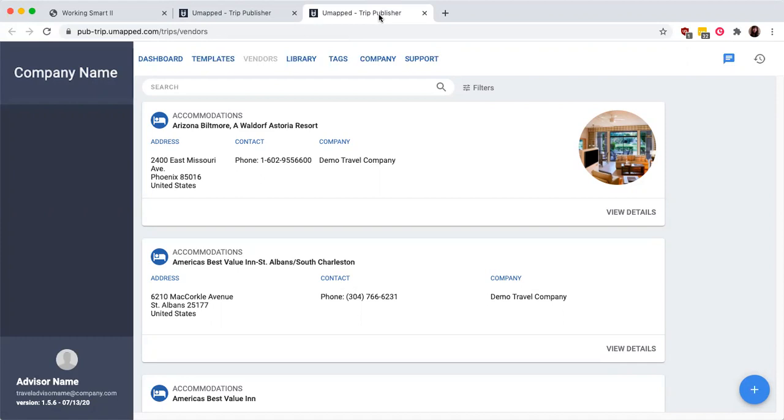This is most convenient if you want to customize or create many vendor profiles at once from this main screen right here. If you're new to Umapped, you may want to consider enhancing profiles for your top list of vendors. For example, do you primarily book with certain hotel chains or locations? Take the time to enhance their profiles now, and then you can skip this step later when you go to create templates and trips for your clients. Your most used vendors will already have all of the information available in the trip publisher.